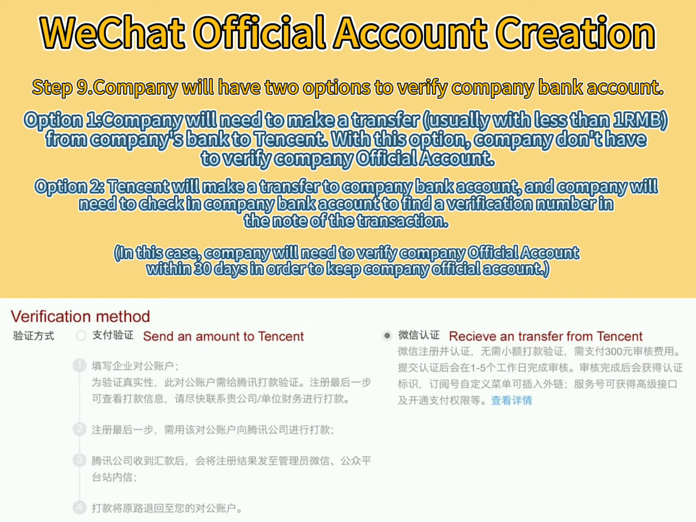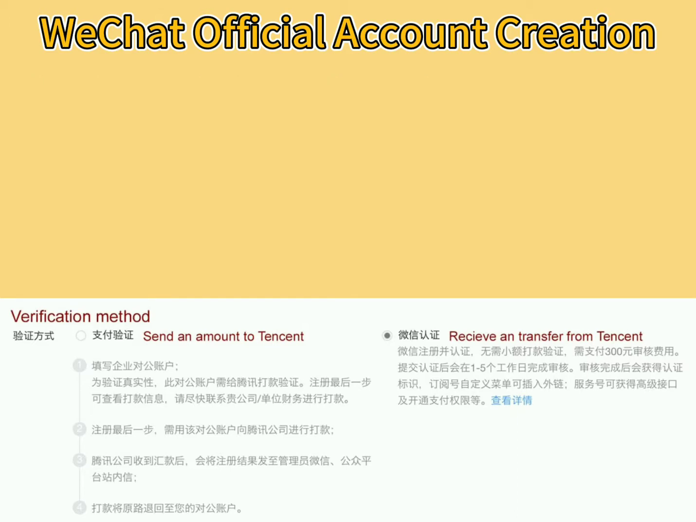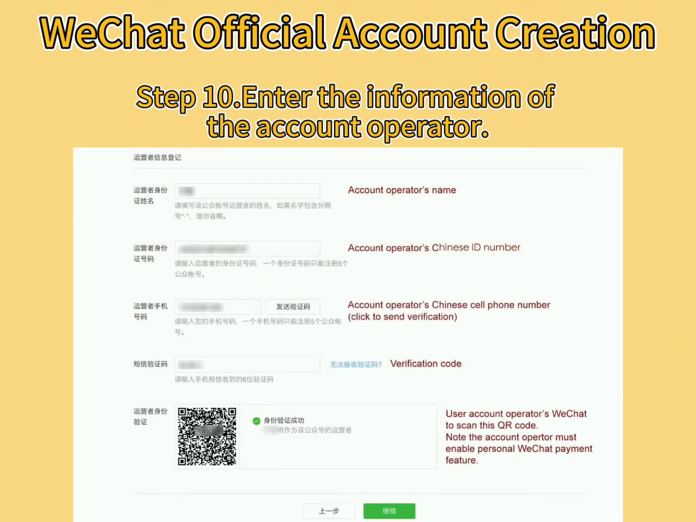In option 2, the company will need to verify the company official account within 30 days in order to keep the company official account. The next is step 10. Step 10 is to enter the information of the account operator. The company needs to write down the account operator name and the account operator Chinese ID number.